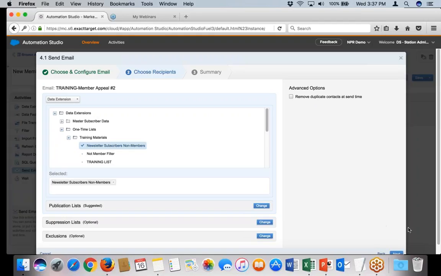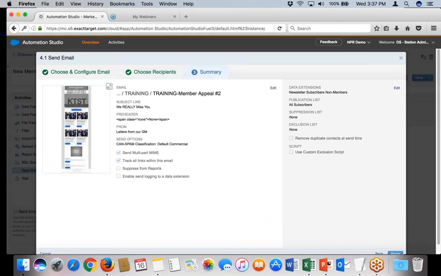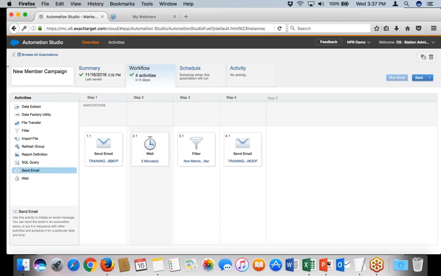And send it to that list I want to send it to. And it all looks good. And I'm going to say that I'm done. So now that I've configured every step, I'm going to save it again to commit all the steps that I ran.